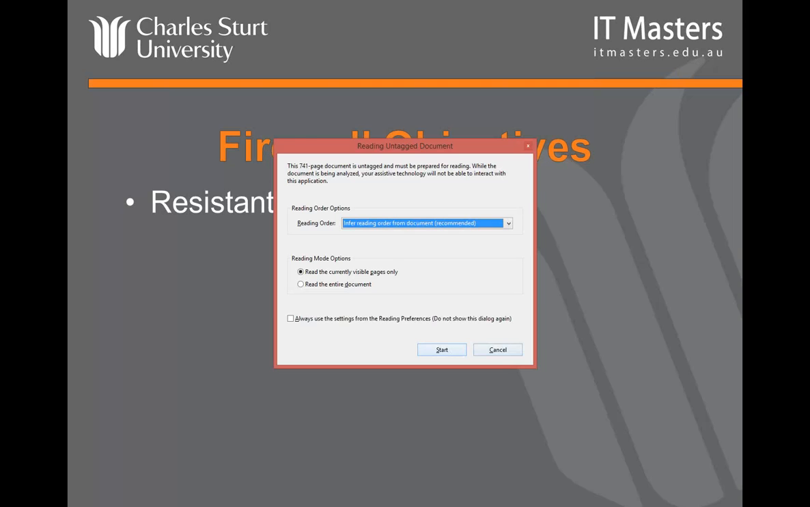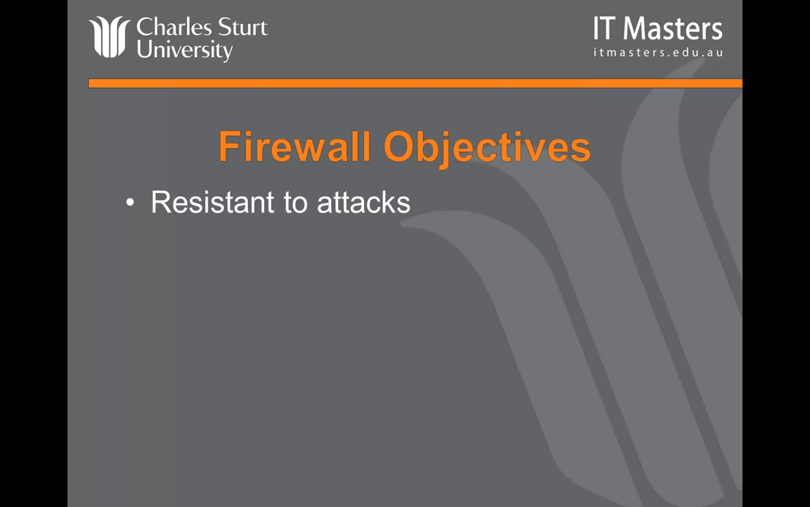Okay, so anyway, as I was saying, it's got to be resistant to attacks. If it doesn't resist attacks, as I said, then it's absolutely useless. So if it can fall victim to, say, a denial of service to the point where it can't provide normal access for your users, then, you know, it's a waste of time.